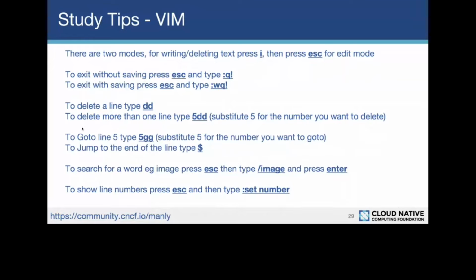A lot of the time I was using dd as well. When I was using the dry-run equals client, there's a lot of rubbish in there, like the metadata and stuff that you don't actually need. So I would use something like 50dd, and it's generally about 70 lines, but that would just take all that out, and then it's easier for me to work and I can see what I'm actually doing. So the dd command is quite cool.